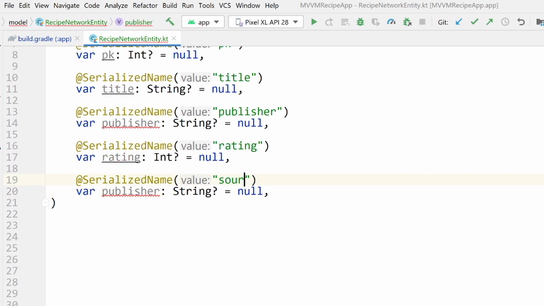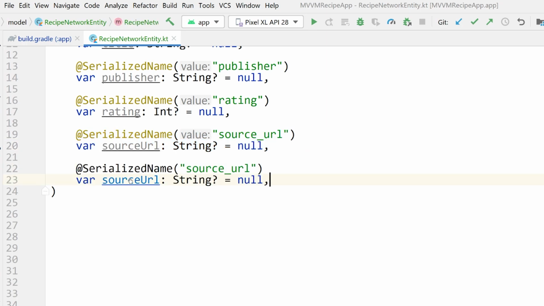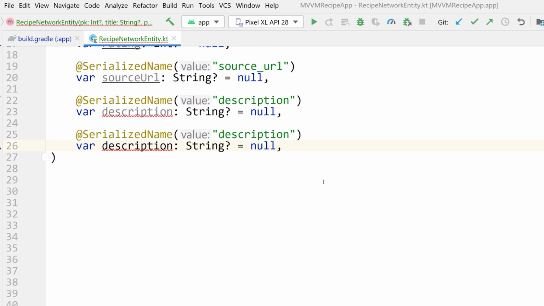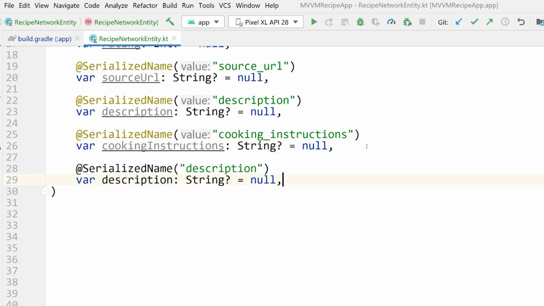The next one is going to be the source URL. This will be like the link to the object, or to where the recipe originally existed, kind of like the source. If you were writing an article, you would source all of where you got your information from. That's what the source URL essentially is. Now we have description, which is just a description of the recipe. Copy that one more time, paste it down below. This one is going to be cooking instructions. So cooking_instructions, and then cookingInstructions, and paste it down below.